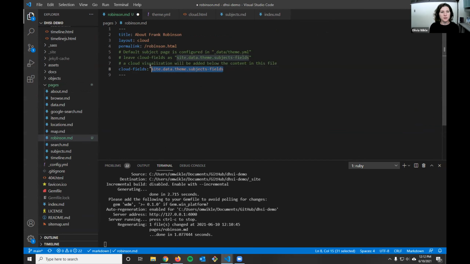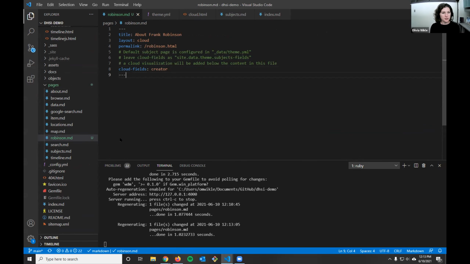But I don't want to do that. I want to actually specify a metadata field right here, so I don't need to go through the whole process of putting it in theme. Since that one was controlling subjects, I'm creating a new one here. I just want to add my creator field to the cloud fields variable. So I can save this.